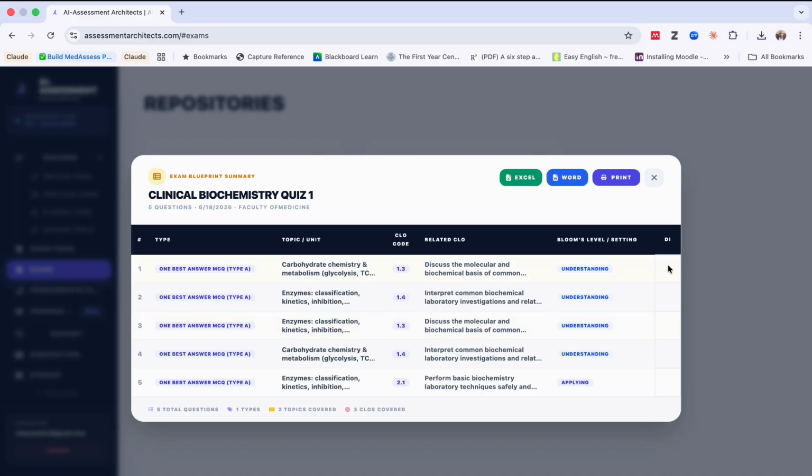And we have here another column for the difficulty index. After the exam, you can put here the difficulty index for calculating the achievement of different learning outcomes, then export it either to Excel or Word, or print it.